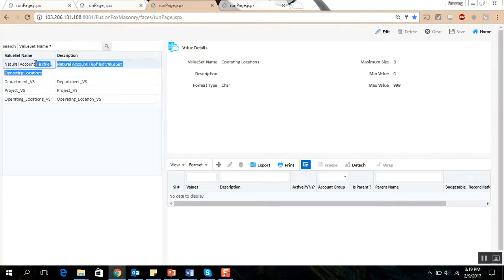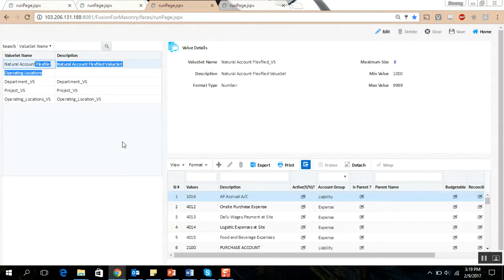Let's take an example of the natural account, which is the last account that is determined where the expense actually takes place. These are the ones that we've determined over here: an accounts payable, on-site purchase expense, daily wages, logistic expense, food and beverages expense, purchase account. You need to determine an account group where you need to define the type of that account, or whether it's a parent account or it's the final child account.